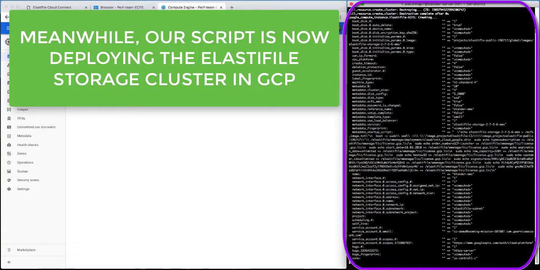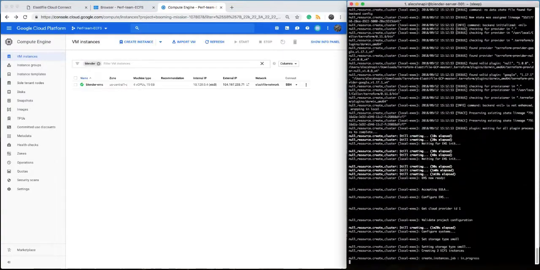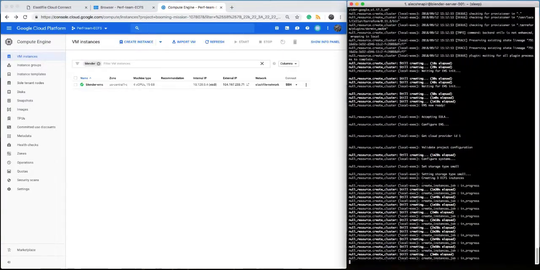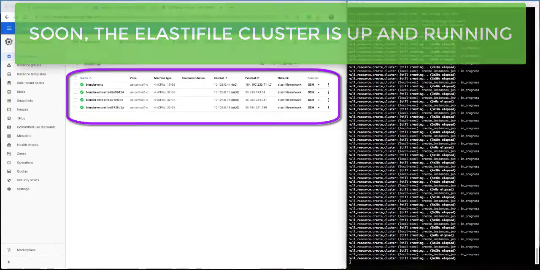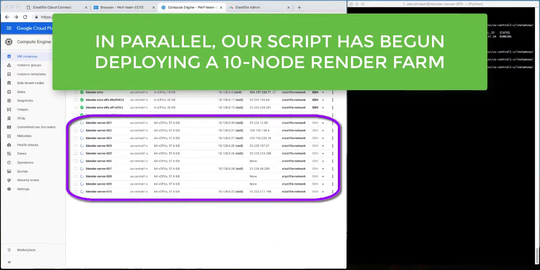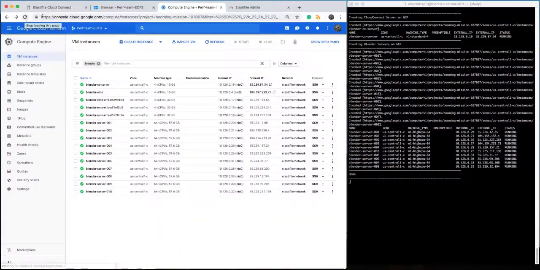Meanwhile, in the background, our script is now deploying the Elastifile storage infrastructure on GCP. The first thing that gets deployed is the Elastifile management service, and then the associated storage nodes get deployed, and soon the Elastifile cluster is fully up and running in GCP. Now in parallel, our script has begun deploying a 10-node render farm.